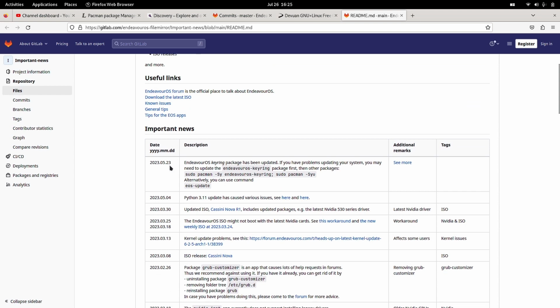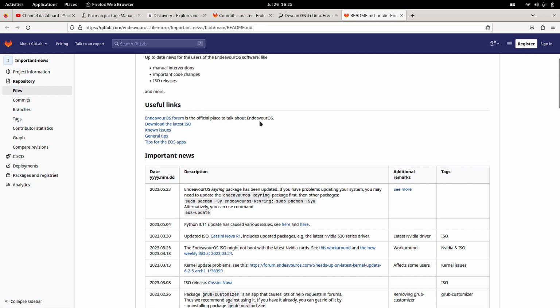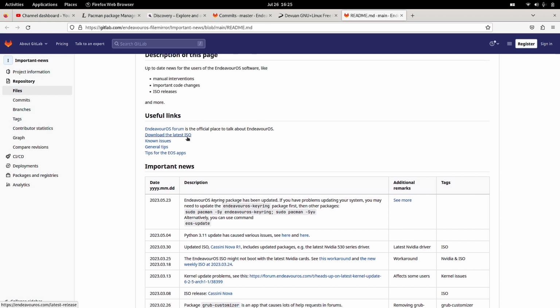It is updated up till 23/05/2023, and there are also some additional remarks and other things that you can check over here. You can also download the latest ISO from here. All the latest ISO images can be downloaded from here.